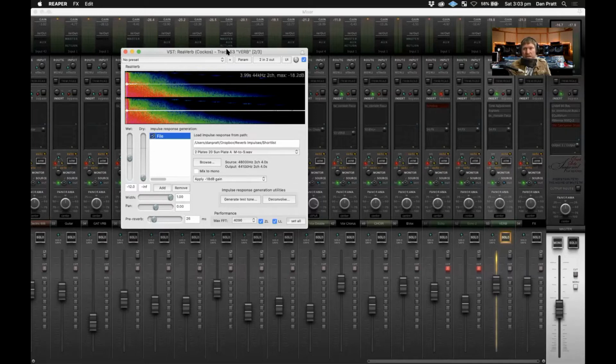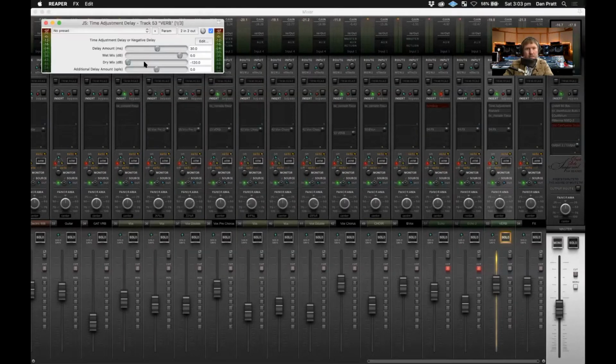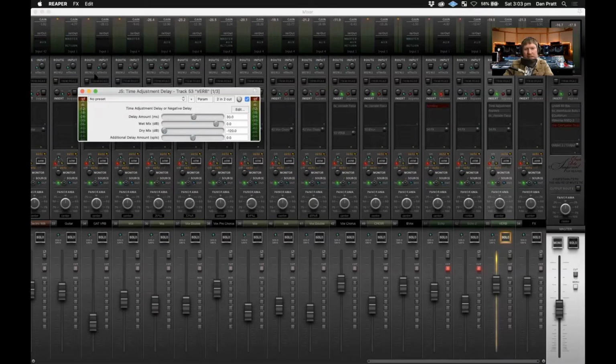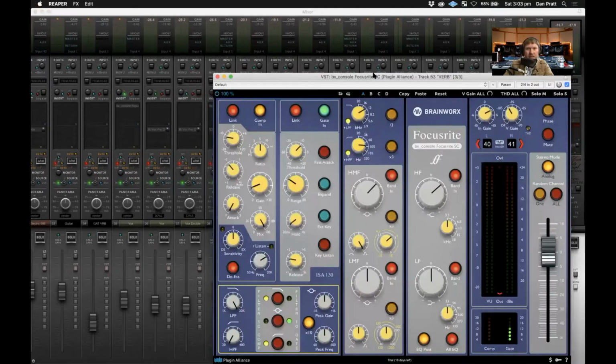And convolutions are like samples of real spaces that you can load into a free convolution loader. Now, in this case, Reaper has one, which is really handy. I'm setting this to the same as my sound card, and it's unnecessary, but it's irrelevant. I added a time adjustment to give it some pre-delay here, so 30 millisecond pre-delay, and then the other thing that I've done is I've EQ'd this.